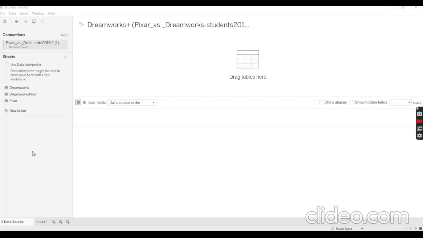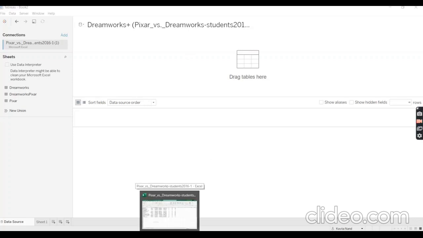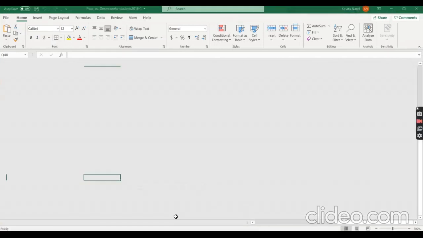Hello everyone! So today I will be taking you through the steps that I usually take when I create my dashboards. So starting off, we're going to try and connect our data. Before we do that, we just want to have a look at what our data is so that we can understand how we can connect it.